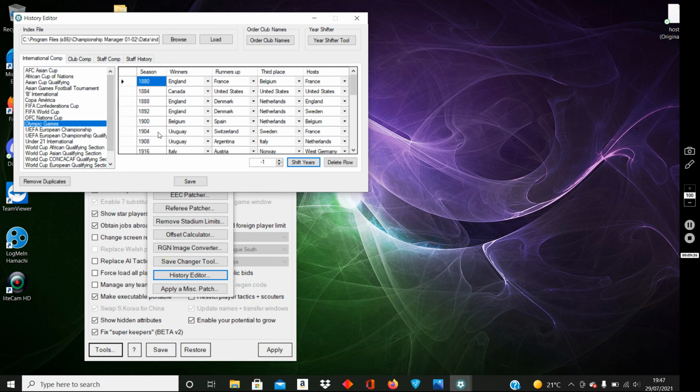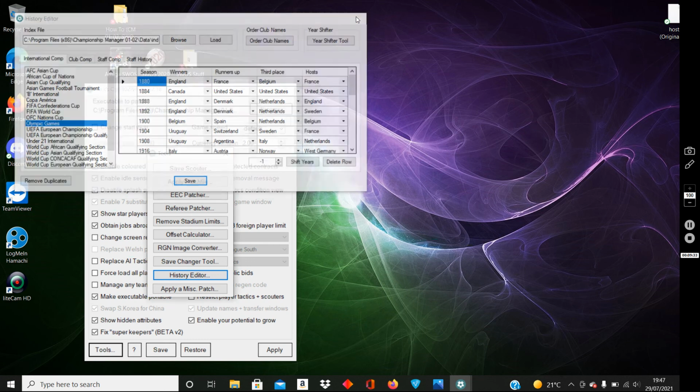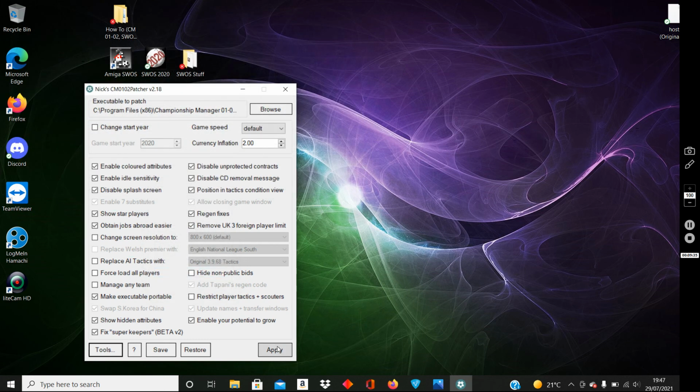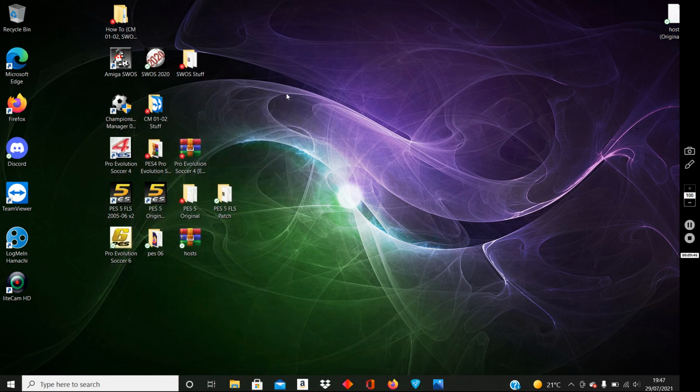So all you do now is go to save. History saved. Okay, out you come. I would click apply again just in case. There we go, patch successfully, and that should sort everything out in regards to the history of your game, because as I said, when you go into it, it's all a bit messed up. That should sort it out with no issues and no problems. There you go.